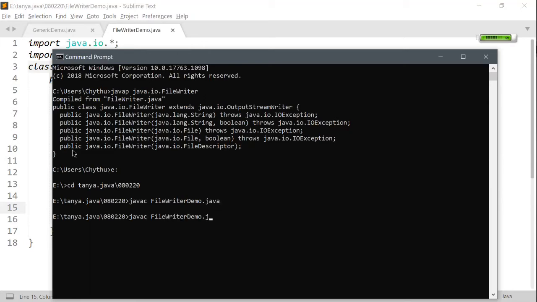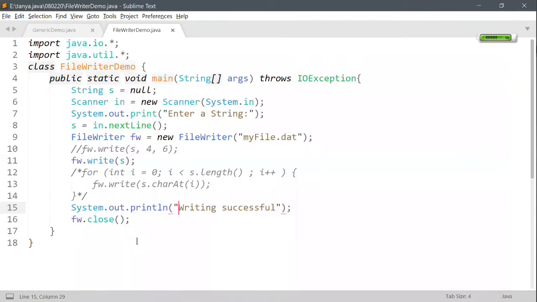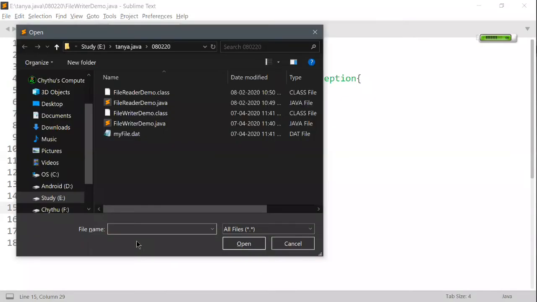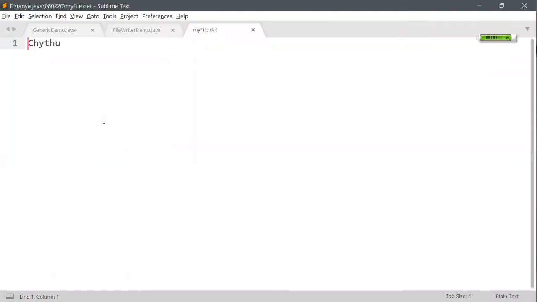So java FileWriterDemo. So it is asking to enter a string. So I'm writing Chaitu. Okay, writing successfully done. Now what I'm going to do is open myfile.dat. So it has Chaitu. Okay, it has Chaitu.